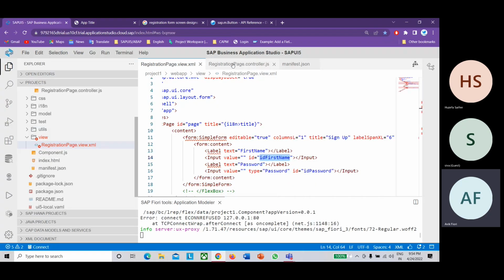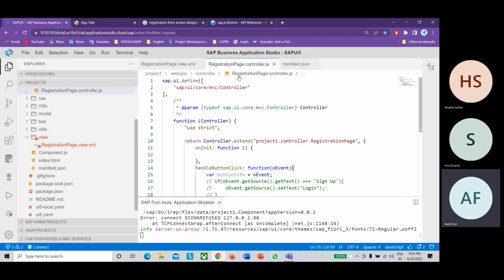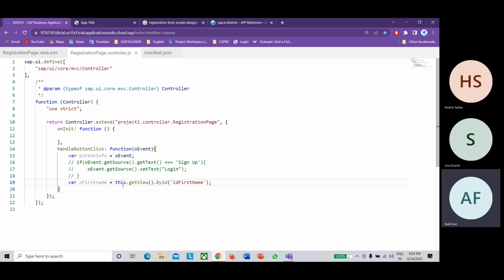So how to get the source, or how to access that input field inside the controller? With the help of this dot getView dot byId, and inside the byId, you have to provide the name of the ID, which is in string format. This is the standard syntax. Guys, are you getting it now? One minute. Yeah, I know that it's a little bit confusing, but in a couple of weeks you will be familiar with this syntax.